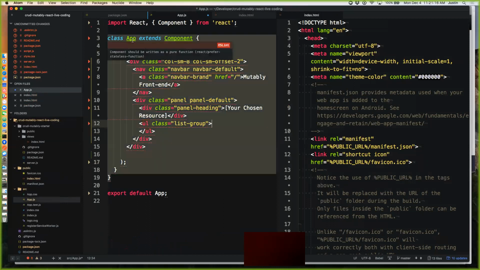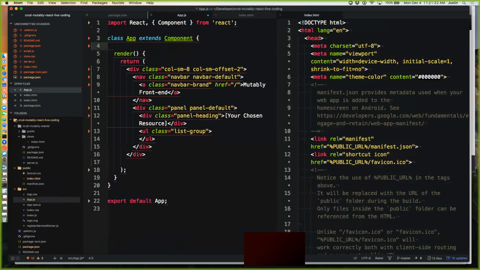What is my linter complaining about here? Components should be written as a pure function. Yeah. So we'll handle that in a minute.